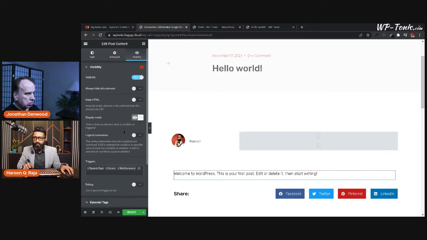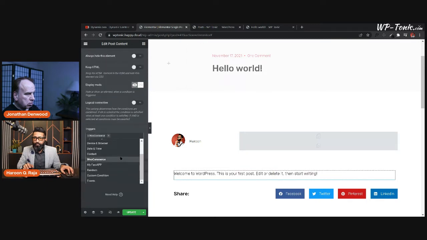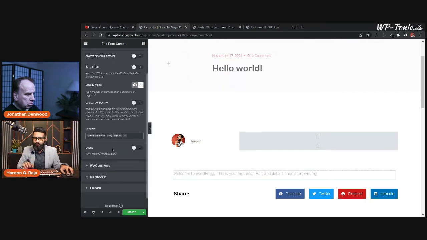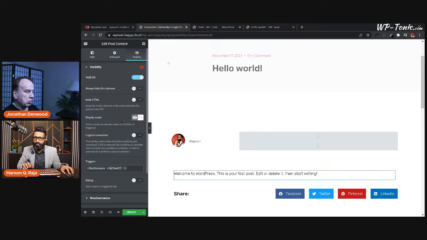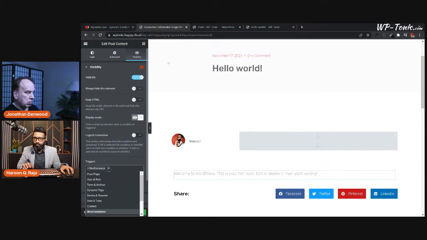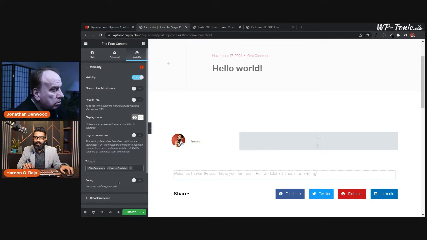And then we've got, let me get rid of the ones that we've already seen. Then we've got the WooCommerce bit that we've just seen. And this MyFast app is just some third-party tool called MyFast app. They've integrated with this tool for some reason. I haven't ever needed to use it. And you can even show or hide it based on randomness. But then there's this custom condition.